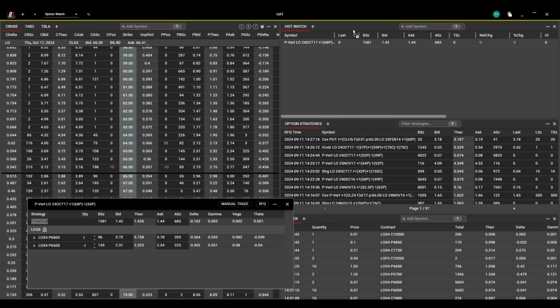But this is a good way to save spreads. If you don't execute them right away, you can save them to your Hotwatch for future use. These will be retained session over session. So you can always pull that up and trade it directly from the Hotwatch.